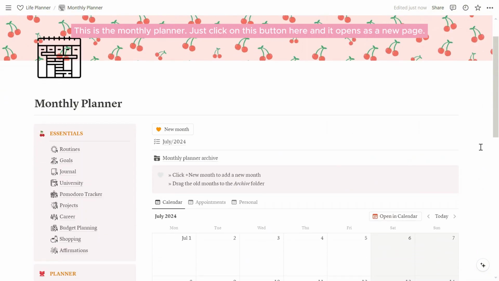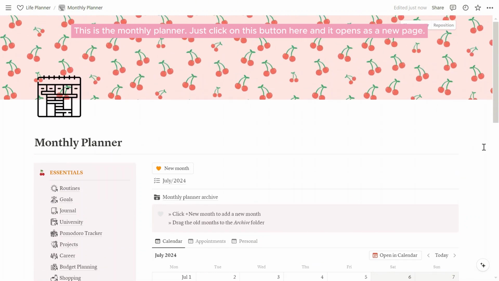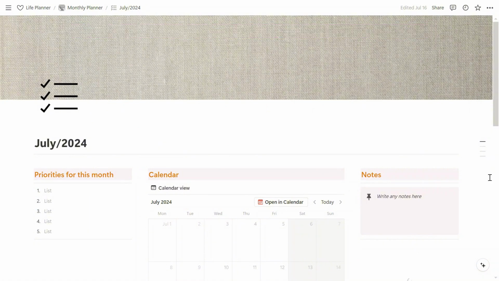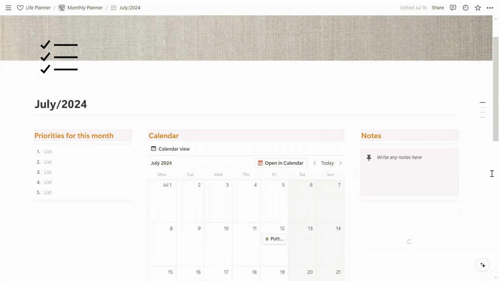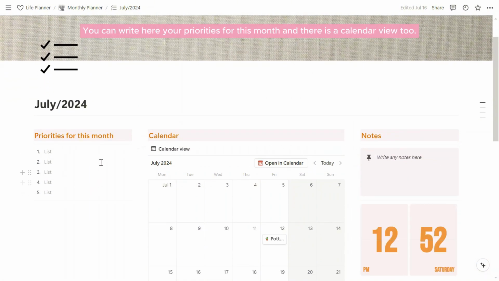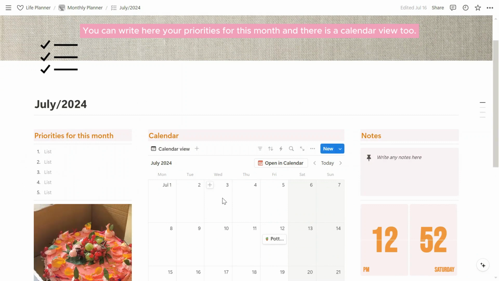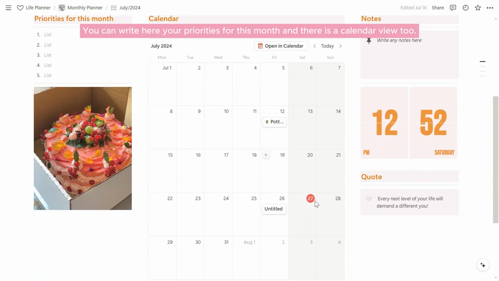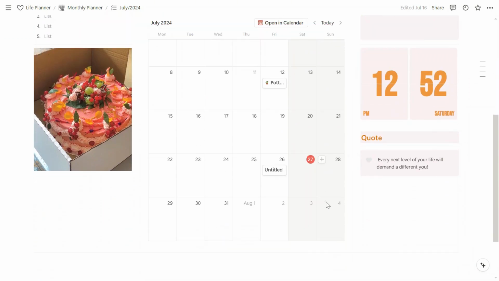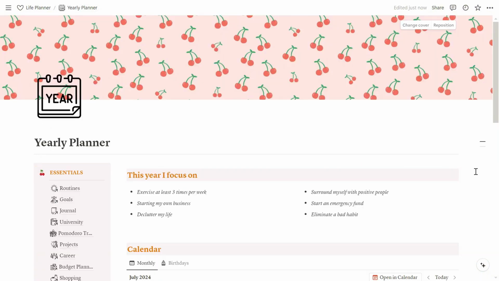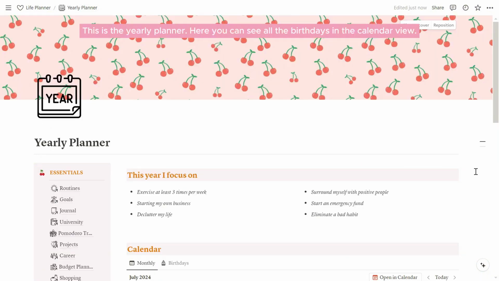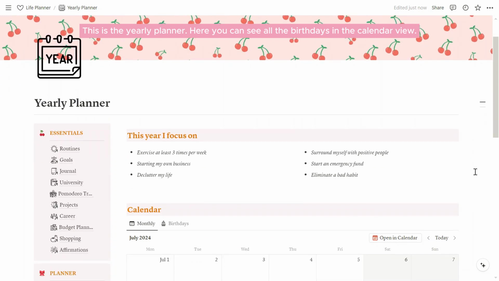This is the monthly planner. Just click on this button here and it opens as a new page. You can write here your priorities for this month, and there is a calendar view too. This is the yearly planner. Here you can see all the birthdays in the calendar view.